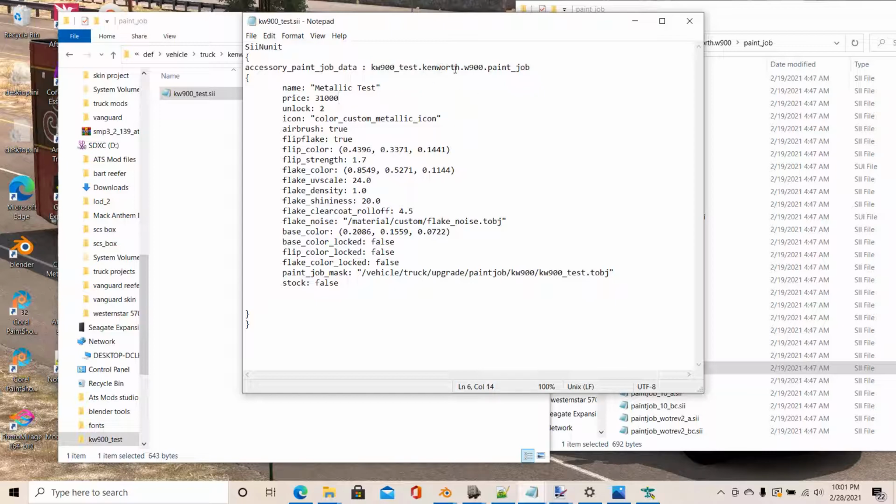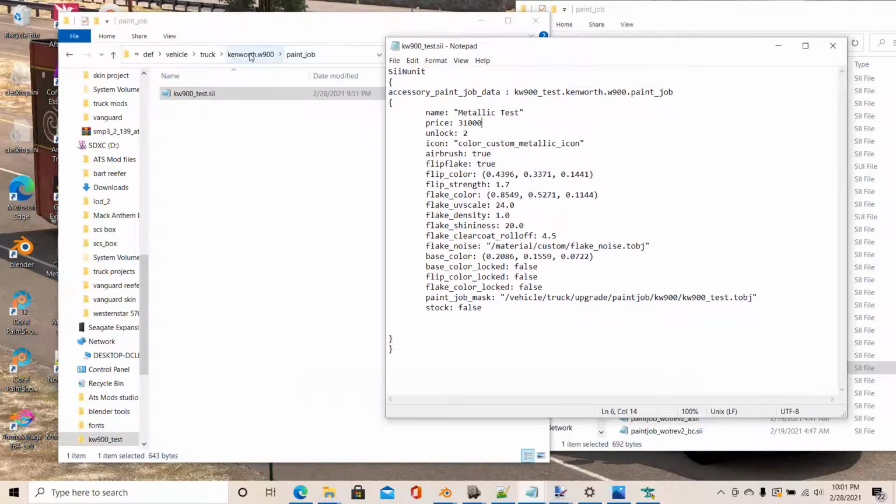And then this Kenworth.W900 matches your truck file, which is right here, this Kenworth.W900. And then of course this is our paint job. Paint_job, paint_job. Then I renamed it to metallic test. I left the price alone. I changed the unlock to 2. I kept the custom metallic icon just for simplicity.